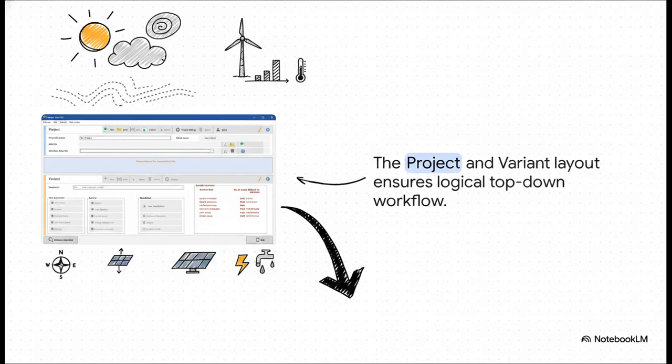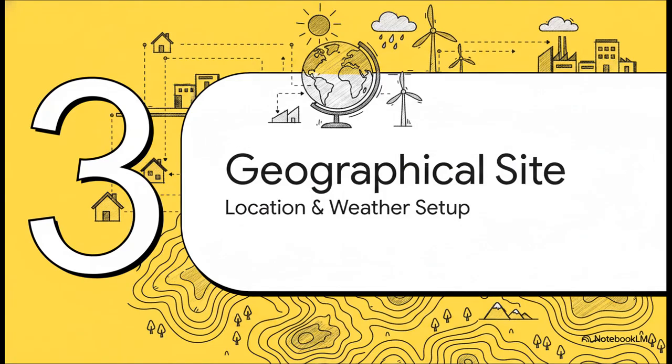On the project dashboard, the interface literally forces you to work logically from top to bottom. The top half is dedicated entirely to your site and weather data. Then, the bottom half houses the specific tabs for your variant, things like orientation, layout, and detailed losses. It's a great failsafe, ensuring you never start designing a system without first locking in the environmental realities of the site.